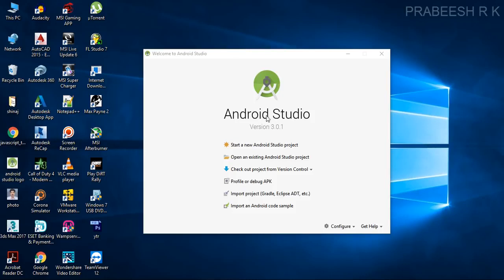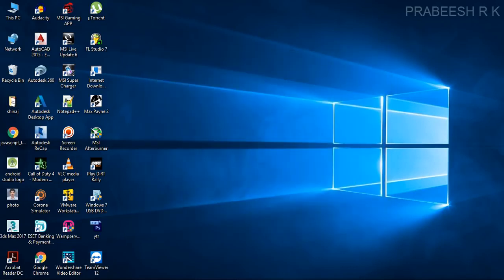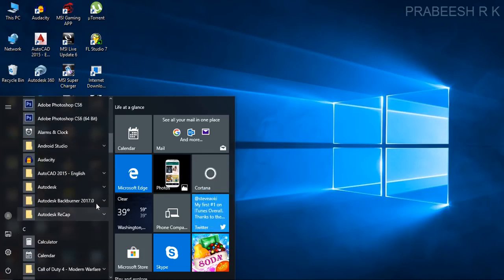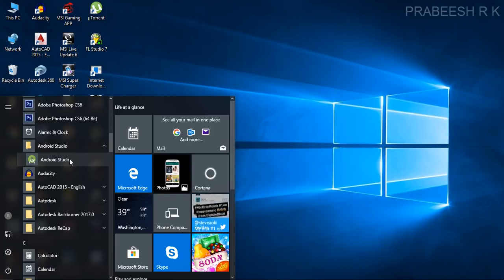So this is the welcome page of Android Studio. You can start Android Studio from the start menu. Here is the Android Studio folder, so you can start it from here.